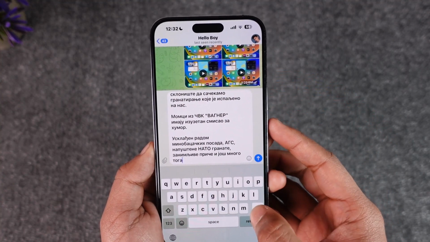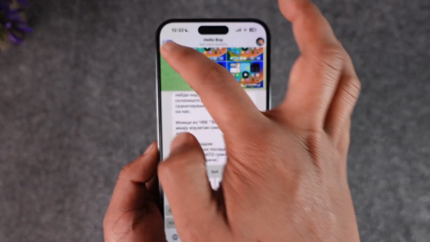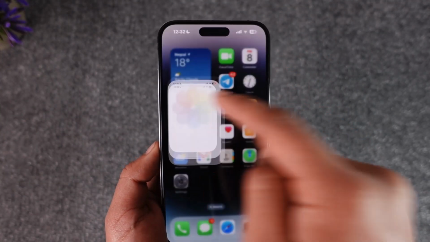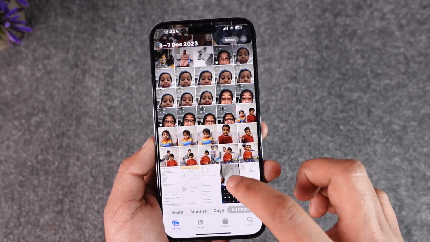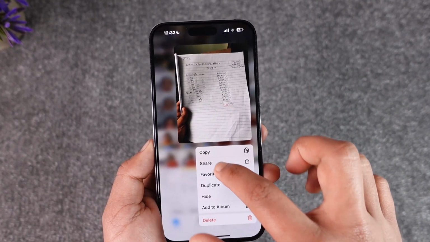Now if this is not what you're looking for, let me go ahead and cancel this. Sometimes you might want to copy paste a photo. That is also possible. All you have to do is just long press on a certain photo over here.